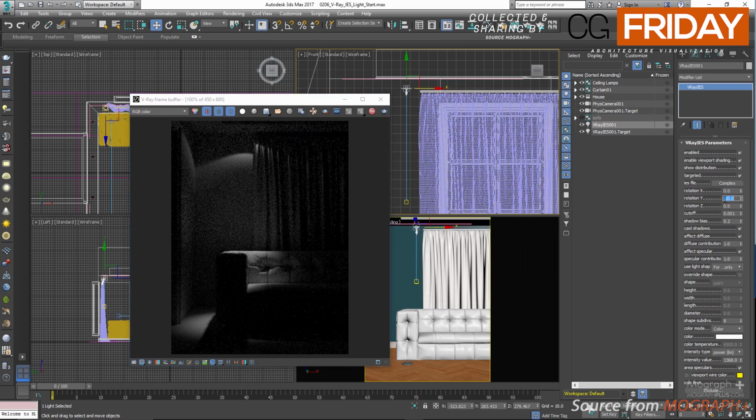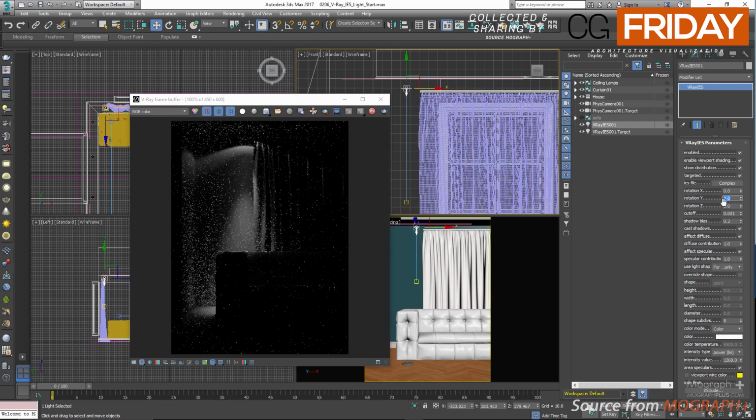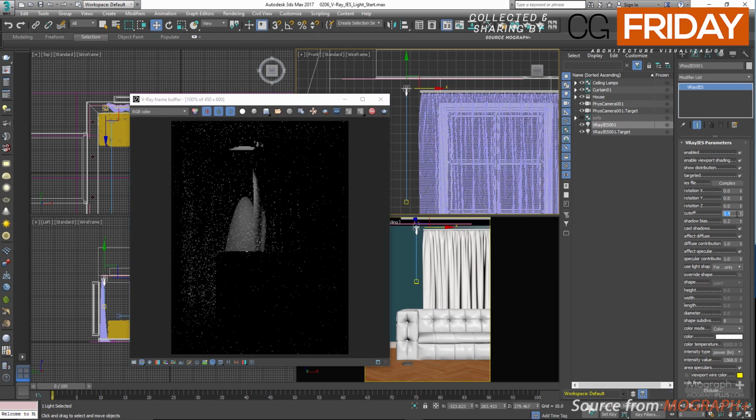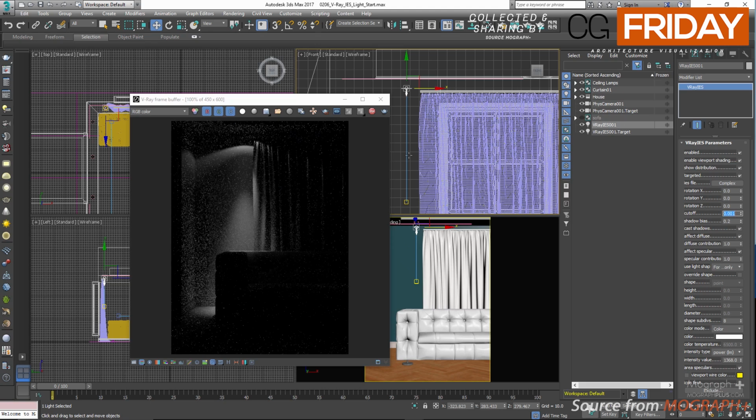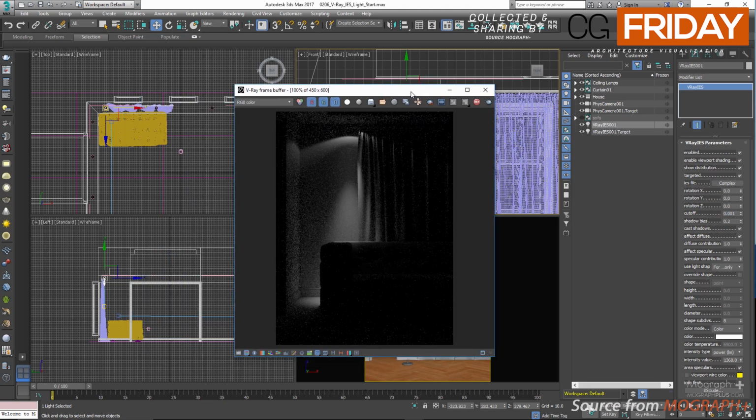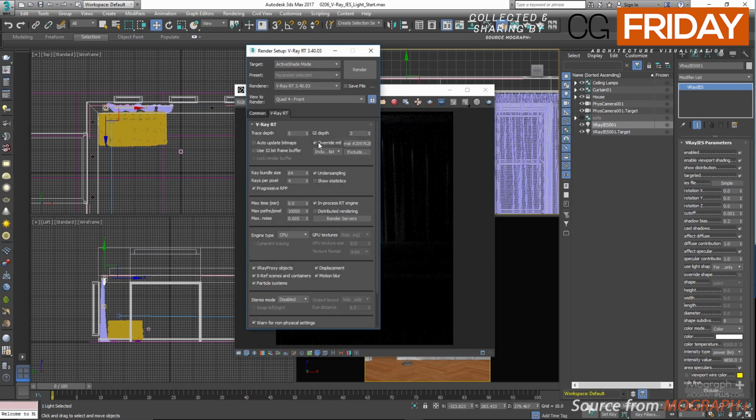Then we have cutoff, which is a threshold below which V-Ray stops computing the light. Let's try 0.4. Now let me set it back to its default value of 0.001. Now let's stop the active shade and let's change the IES file to the simple one. Also in the render settings, let's untick override material and run the RT again.